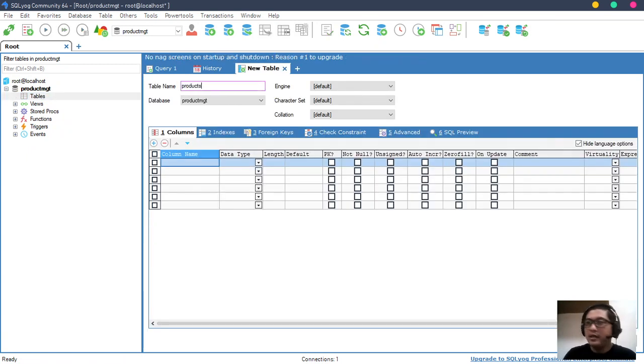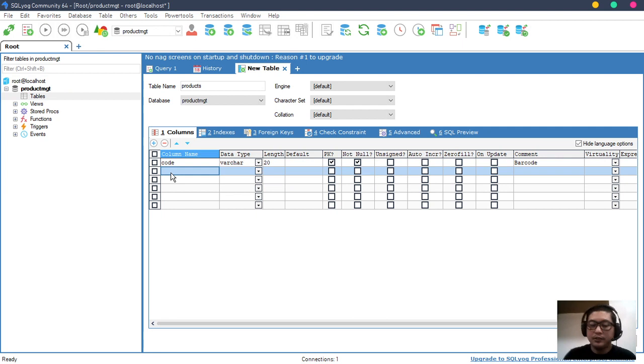Okay, products. Of course, meron tayong product code, varchar, assuming na ang product code niya is parang barcode. So length, let's say 20. We can make it as primary key. Comment, so this would be barcode.